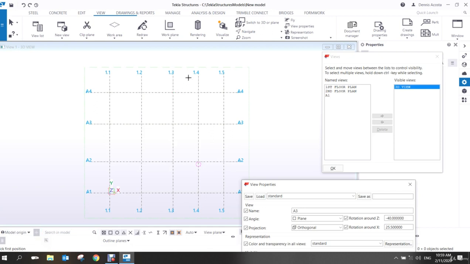So look, this is my cursor. If I click anywhere on this A3 line, look, I click on the endpoint. Can you see the arrow going up? So what's the meaning of the arrow going up? It means you are going to look at that view from here. And then it will create 1, 2, 3, 4, 5, right?